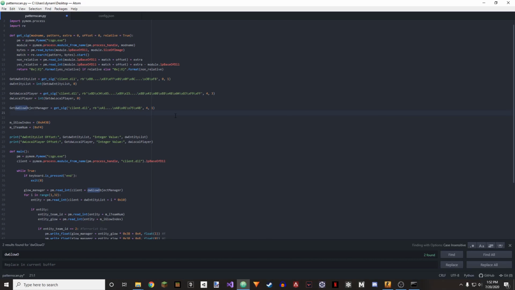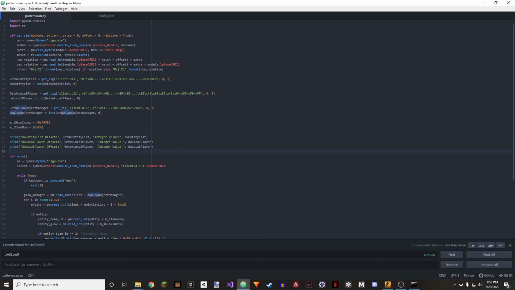Okay, so once we have our get DW object manager done, do DW glow object manager, and then I'm going to set this equal to int get DW object manager glow object manager, and then 0. Once we have this, I'm just going to do the same thing with the print, just so we can have some consistency here. So glow object manager offset, and then get DW glow object manager. Okay, so sweet.